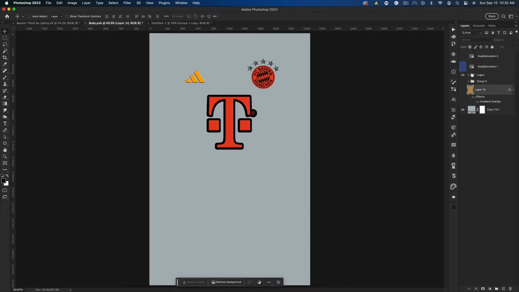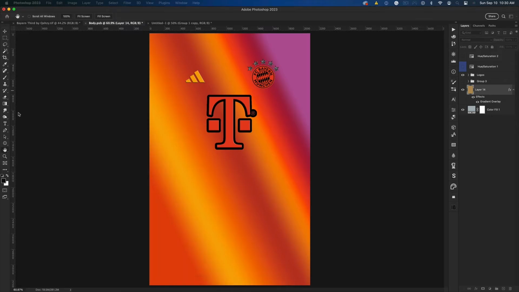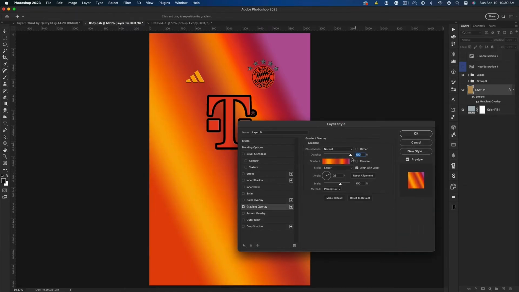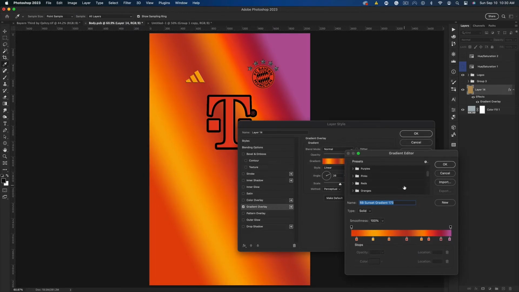Now I want to show you how I take an element or a pattern that I have of some sort when I don't really have an idea for a shirt and modify it to create an interesting design. So I'm going to show you how to do that on this Bayern third shirt. You'll notice I use some hue and saturations here to alter the color. So the color I'm going to be working in is different than what the final color will be.